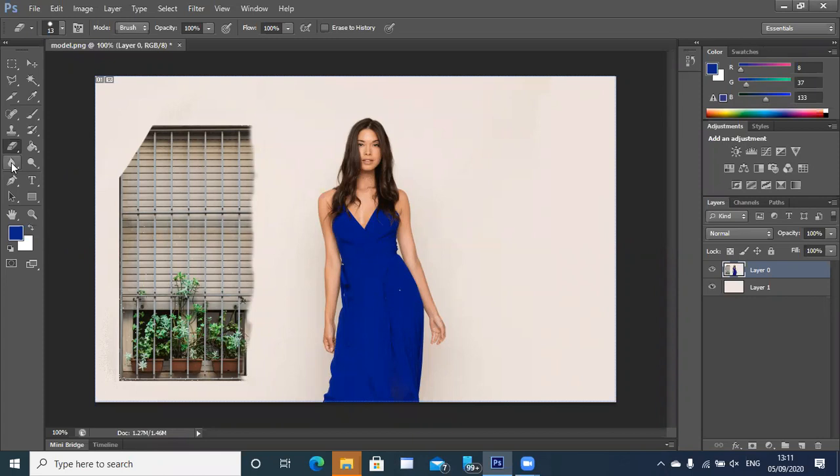Then there is a blur tool, and a dodge tool. I can show you this tool. I think this will look good. If I want this model's face to brighten up, I can use this tool. So you can see the model's face is brightened up. Yeah, even the hands. So I'm using the dodge tool. Correct?